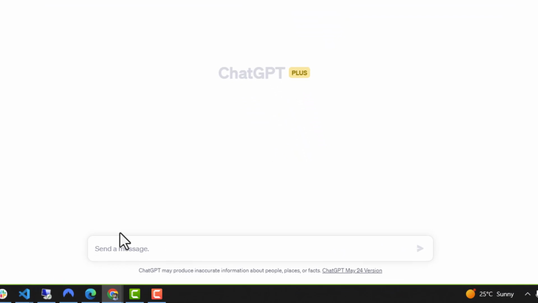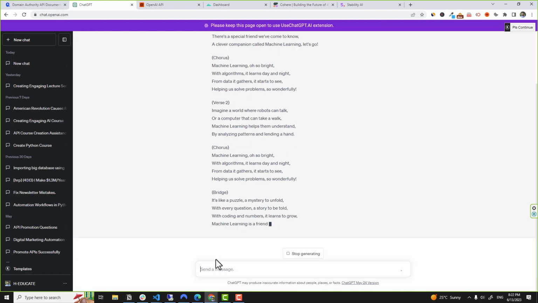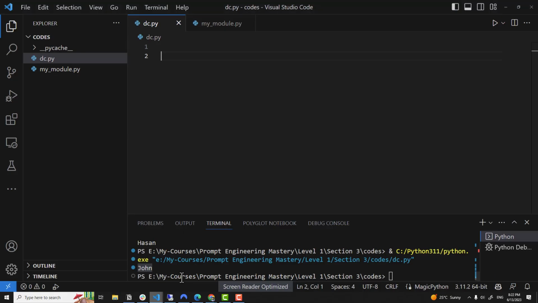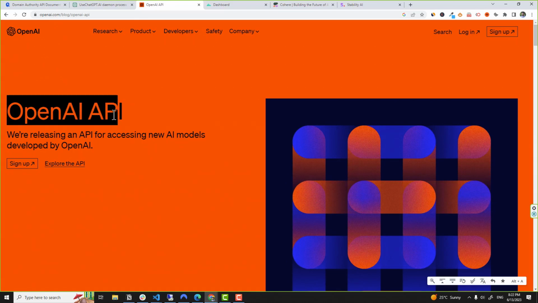For example, write me a song about machine learning for kids. Okay, and ChatGPT will reply back. So you are limited to this interface. What if we want to use ChatGPT and the AI model in our own scripts inside our code here? We want to generate content from our code. What can we do? Simply, we use the API, OpenAI API.